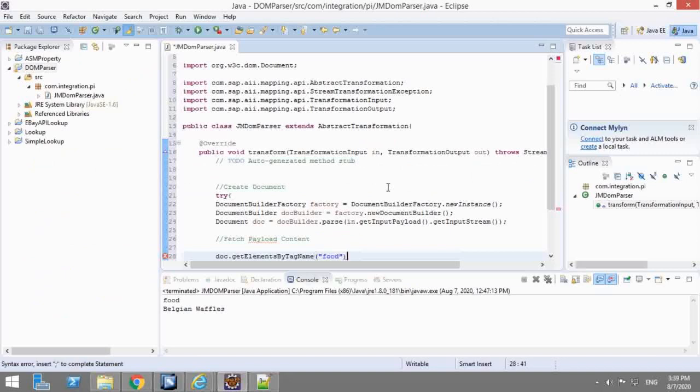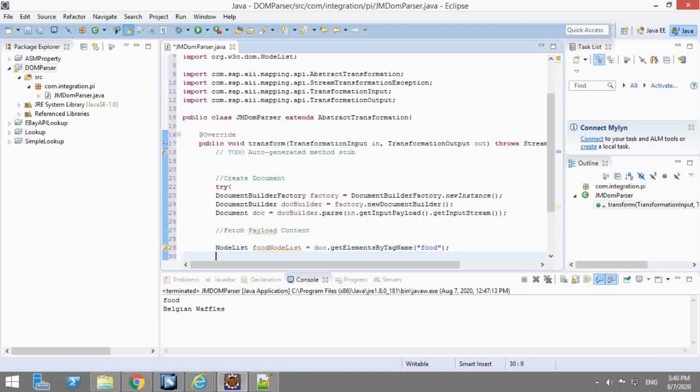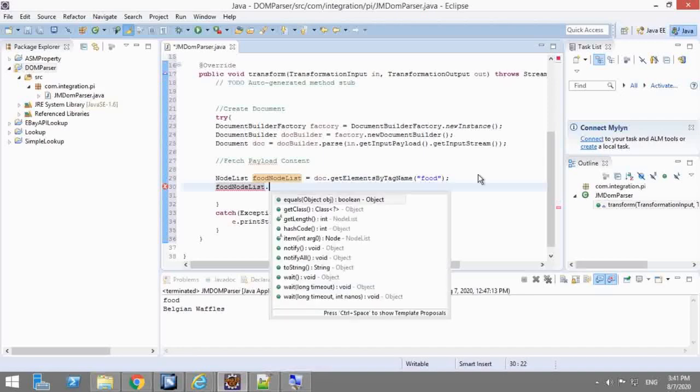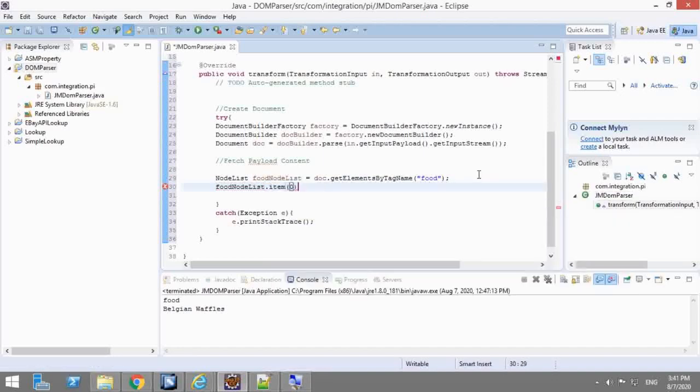So this will give me the list of nodes. I'll capture this object inside a NodeList variable, and I'll name it food node list. Okay. Once I've captured this, I'll organize the imports again. So I have the list of nodes here, and I'm going to take the first food item. So from the list, I have taken the first item at the 0th index.